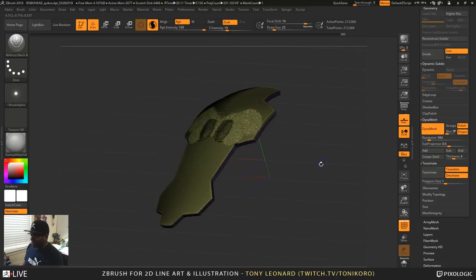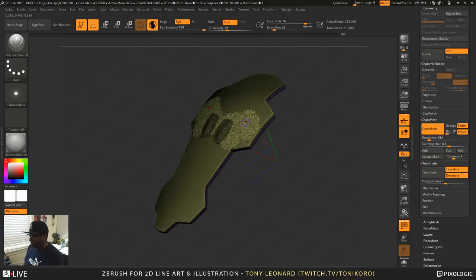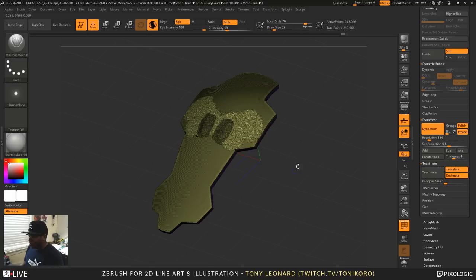Okay, so that's kind of a cool thing. So you can pluck out your geo, and then shape it up and re-rough stuff out using Tessimation, which is really cool. That will be a big game changer.